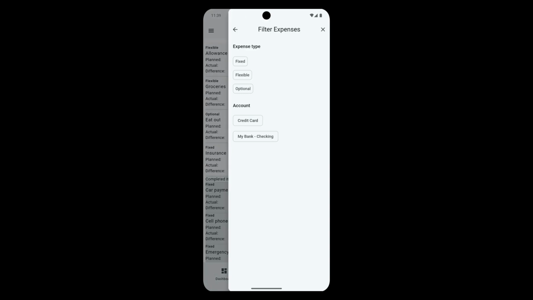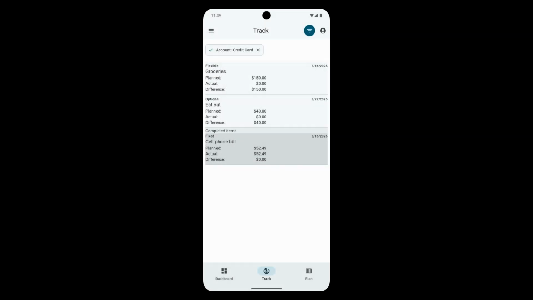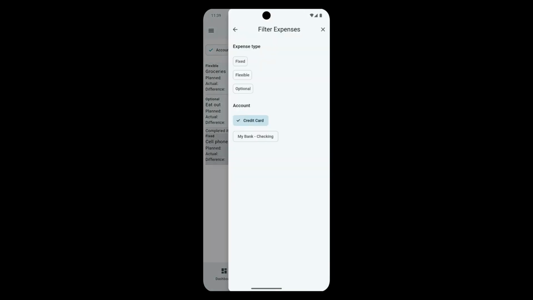We can filter by expense type and by account. So let's imagine that we're looking at our credit card app on another screen, and we want to make sure we've entered everything from there into PDP. We can filter the tracking list by that account, credit card, and we see 3 items, one of which is completed. We could add a filter by type. We'll pick optional, and now we only see 1 item.